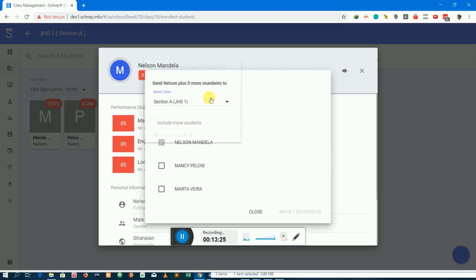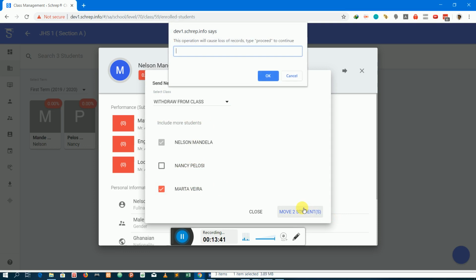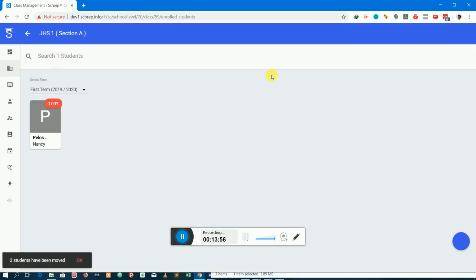At this point, to withdraw a student, I'm going to go to withdraw student from class. I'm going to withdraw Mandela and Marta. Move students to withdrawal, that is Mandela and Marta. This operation is going to require you to type in proceed, so I type in proceed. It's going to tell you over here at the top. Once I've typed that, I click OK, and it should take them out. Now Mandela and Marta are no longer enrolled in any class.